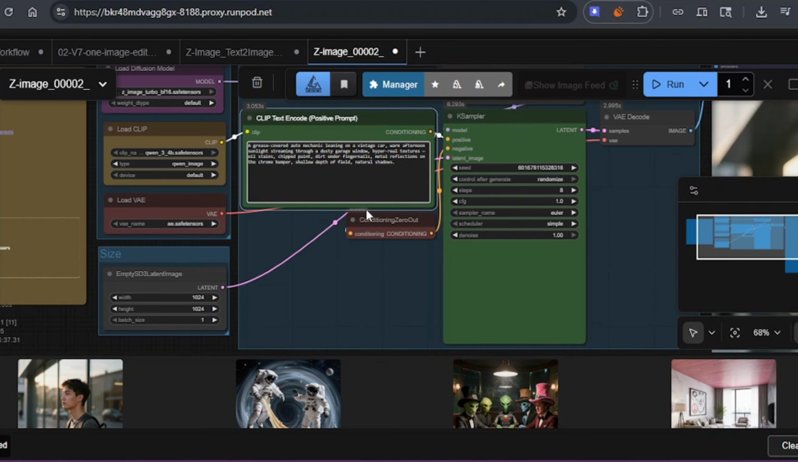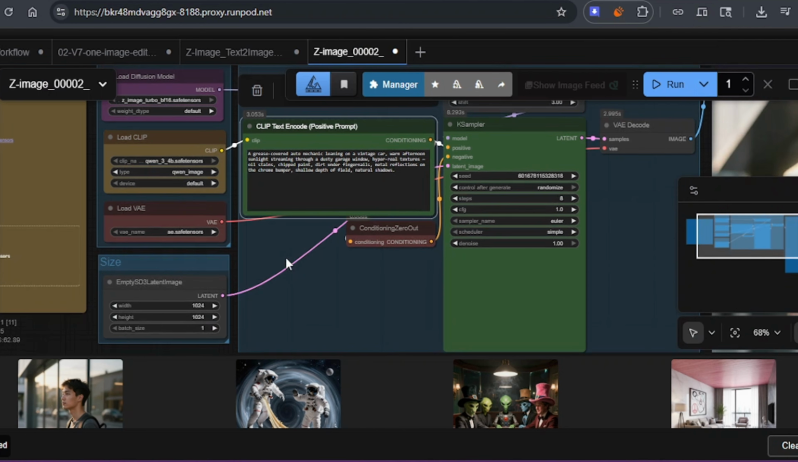All right, let's throw another one at it. We're going to do a grease-covered auto mechanic leaning on a vintage car. Warm afternoon, sunlight streaming through a dusty garage window. Hyper real textures, oil stains, chipped paint, dirt under fingernails, metal reflections on the chrome bumper, and shallow depth of field, natural shadows. So that's the whole prompt. Let's see how that works and how long it takes to create the image.